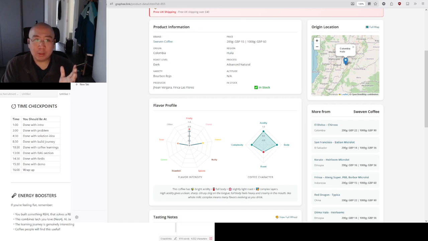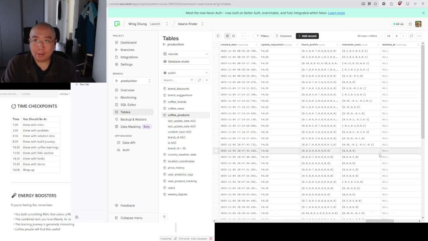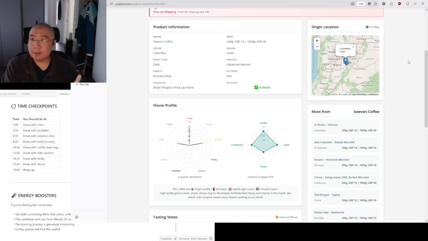After that, I created a custom vector, mapping all the flavor axes, so I can easily find similar products. This is how it looks. It's a product, and you can see the process, and then I just transform it into the database.